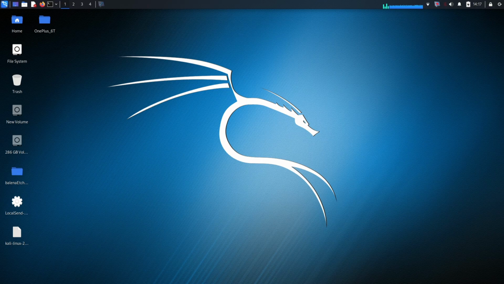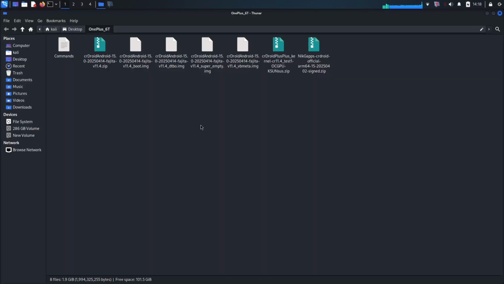This will erase all your data, including photos, videos, messages, and downloads. So, please make absolutely sure you have backed up everything you want to keep before proceeding. We're not responsible for any lost data, so take this step seriously. Alright, let's get started with the installation.